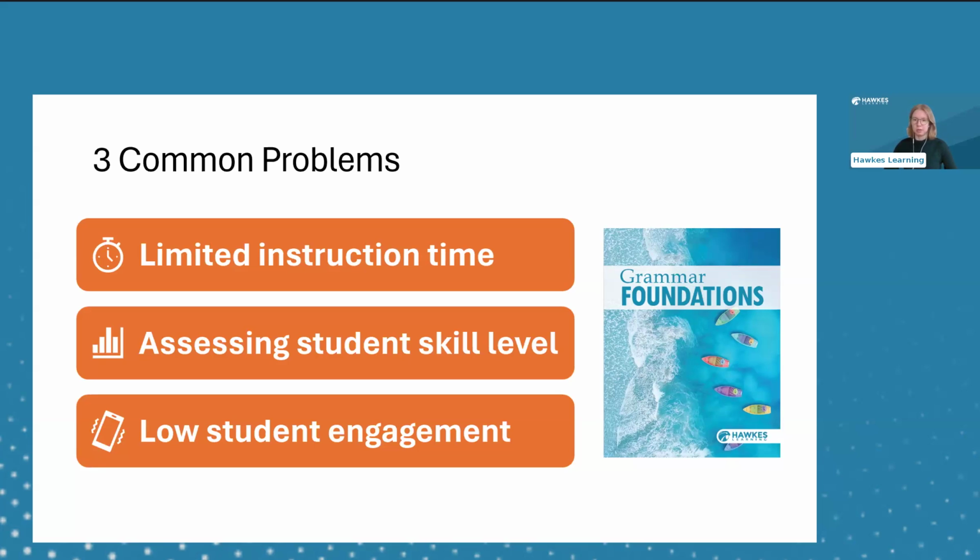A second problem that often comes up is assessing student skill level. Students come into the classroom and they have a wide variety of skills, some of them depending on their educational background, whether they're returning students or they're first year or first generation students. You can have a wide mix in one classroom, and that can be difficult to address all of their needs at the same time.